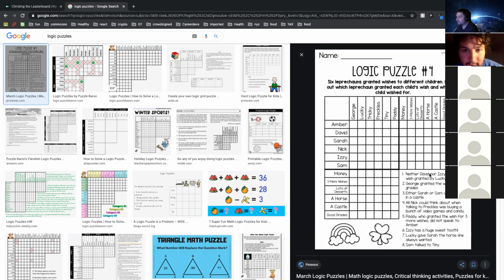So neither David or Izzy got their wish granted by Lucky. So David and Izzy, we can put an X on Lucky. Already know that. And so if we ever found out what Lucky gave, so if Lucky gave the money wish, we would automatically be able to say that neither Izzy or David wanted money, right? We could make that logical assumption if we found that out. And that's what this puzzle helped me learn. Can I make assumptions based on non-explicit statements? Can I figure out information based on what I know that was not explicitly given to me?